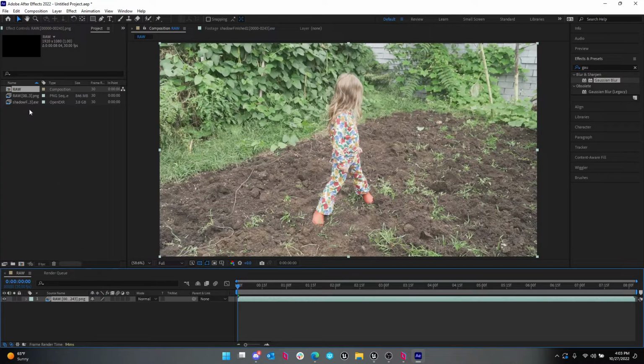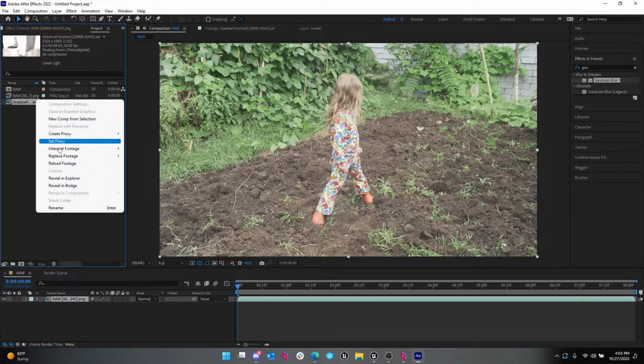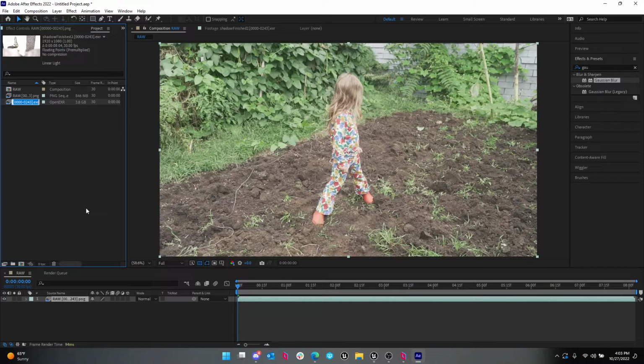Drop this baby down here. I'm going to rename this to shadow with actors, I guess. So I want to show you a couple different scenarios. So, shadows with actors.